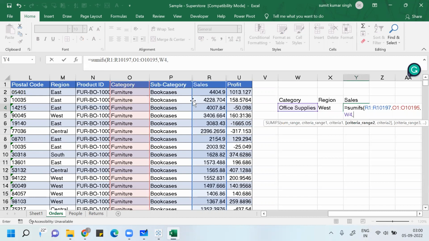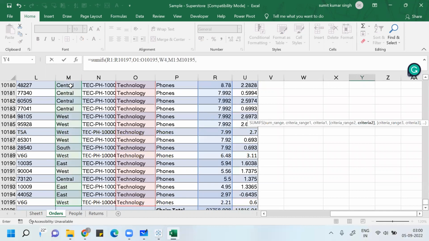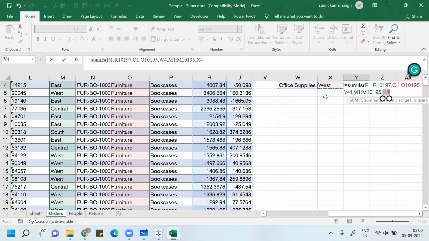Then criteria range two is the region. Select all the region, comma. And then what is criteria two? The criteria two is west. Now if you just select everything and press enter, you will get the answer.